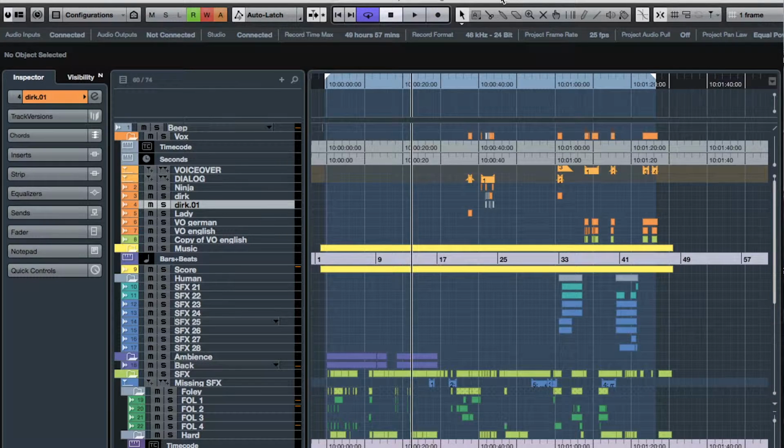Hi, let's take a look at transport navigation with Cubase and Nuendo, starting with preferences. I have a Nuendo 7.1 project open here with multiple folders, multiple marker tracks, and multiple rulers.